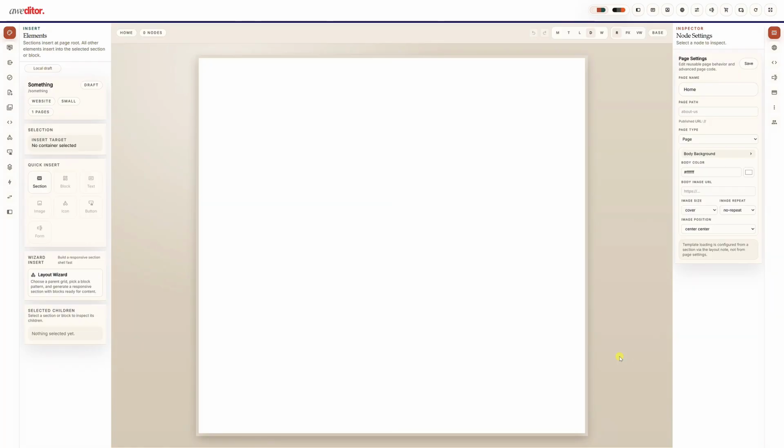Let's look at the interface. In the middle, we have the canvas. That's the white part you see here, the canvas. This is where the page is built. On the left, we have the action rail and panel. This is where you add things, open lessons, access assets, data sources, and page tools. On the right, we have the inspector. This is where you control settings, styles, layout, typography, states, and more.